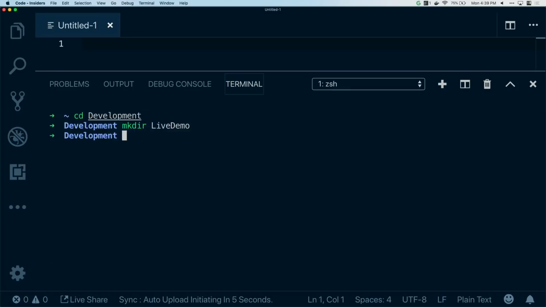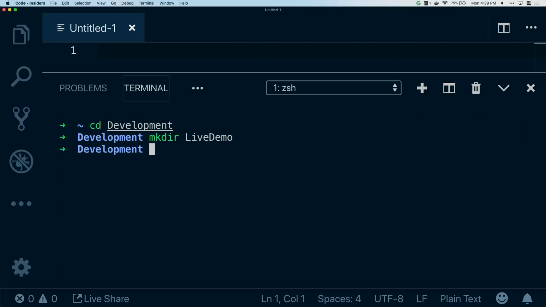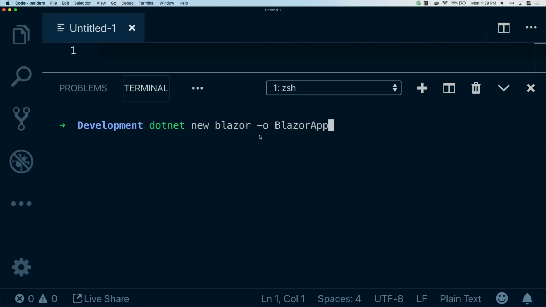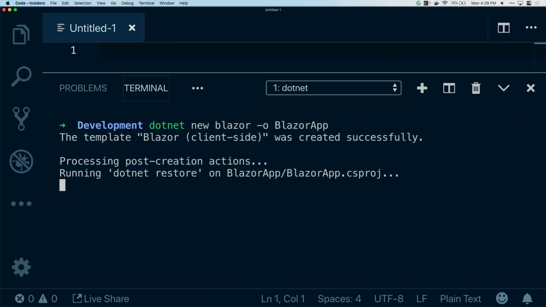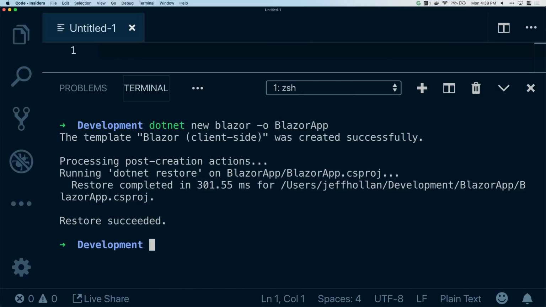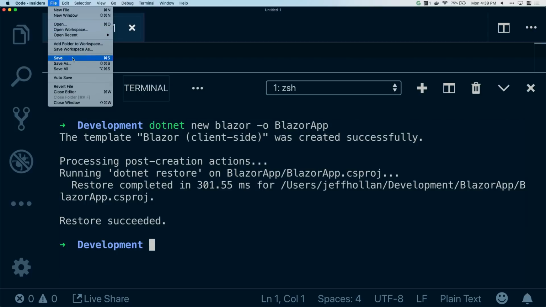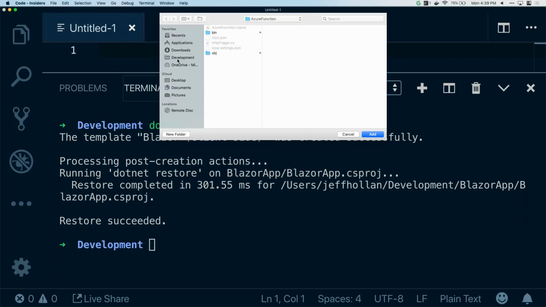So the first thing, let me zoom in a little bit so you can see, or zoom in a lot. I'm going to run dotnet new, and I've already installed the Blazor template. So I'm going to say, create for me a brand new Blazor app. This will let me run C# code client-side in the browser. So I can go ahead now and add this to my workspace. So let's add the app I just created called live demo.